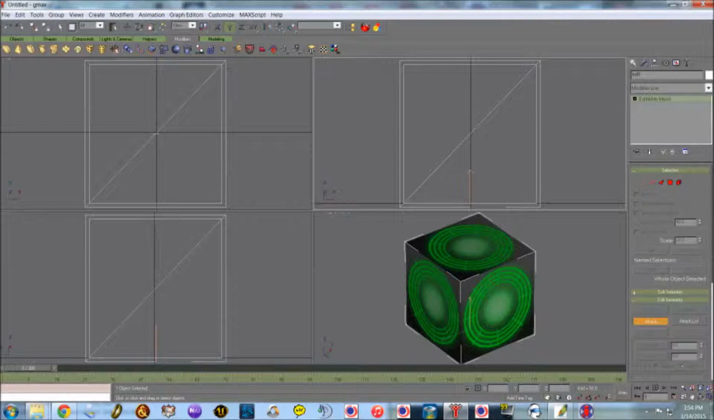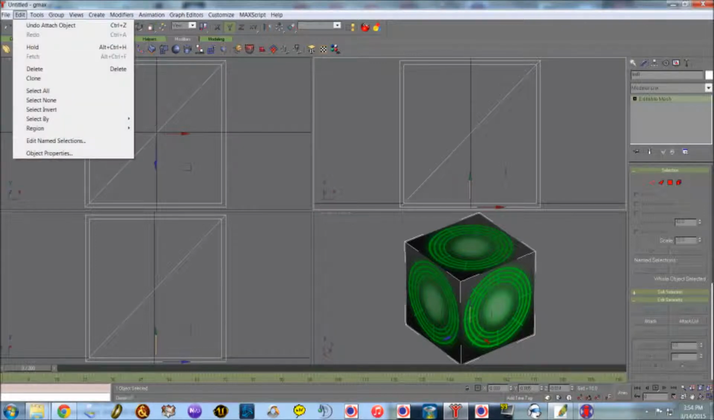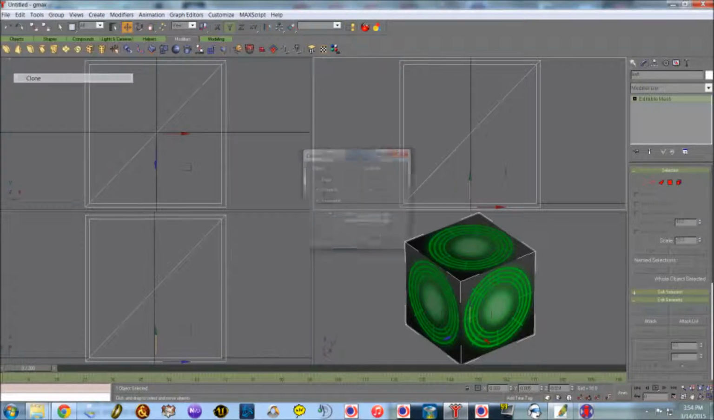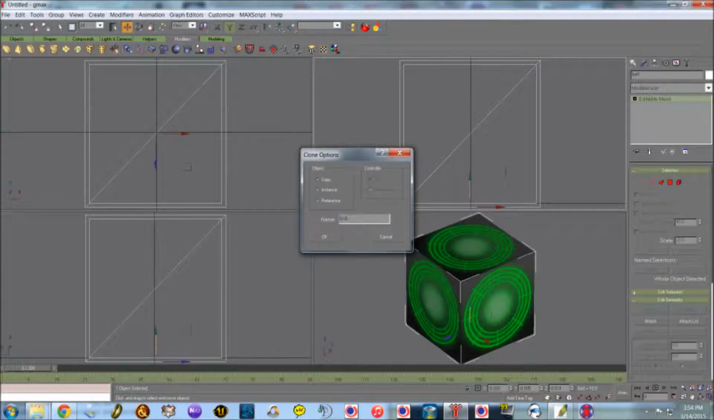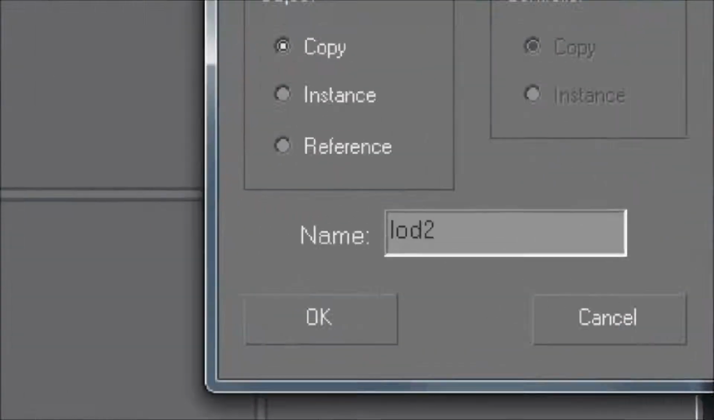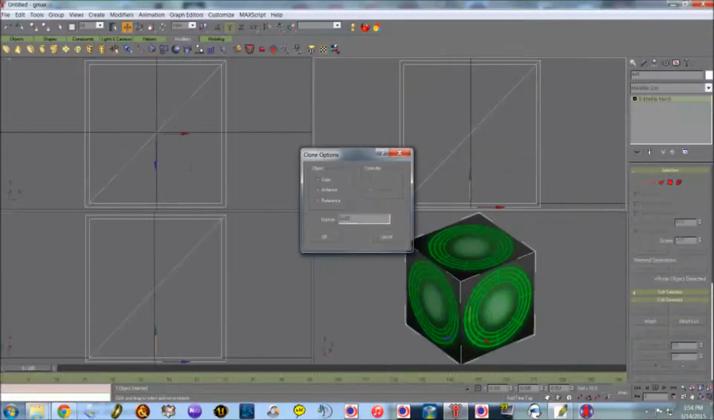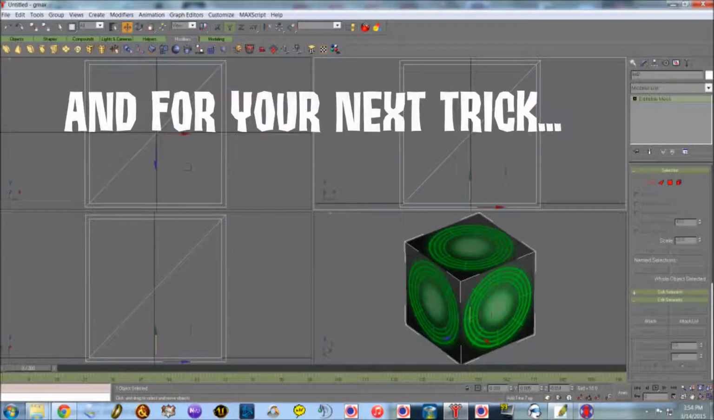Okay, next thing to do is see LOD0. We'll just go to the edit menu. We'll say clone. We're going to make this LOD1. And edit clone again, and LOD2. Once again, the naming of that is real important. It's got to be lowercase. It's got to be the same way. Otherwise, when I do this next trick, it won't work.